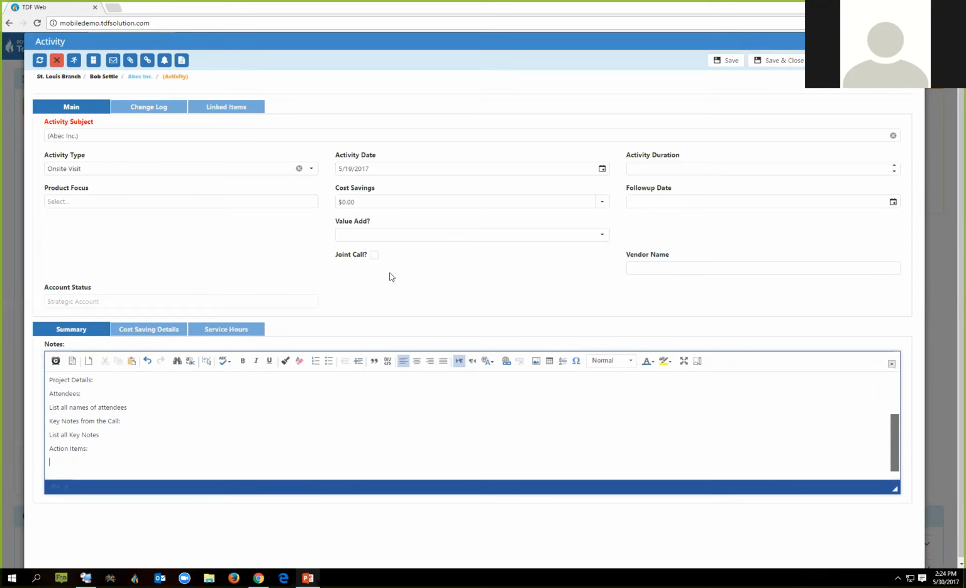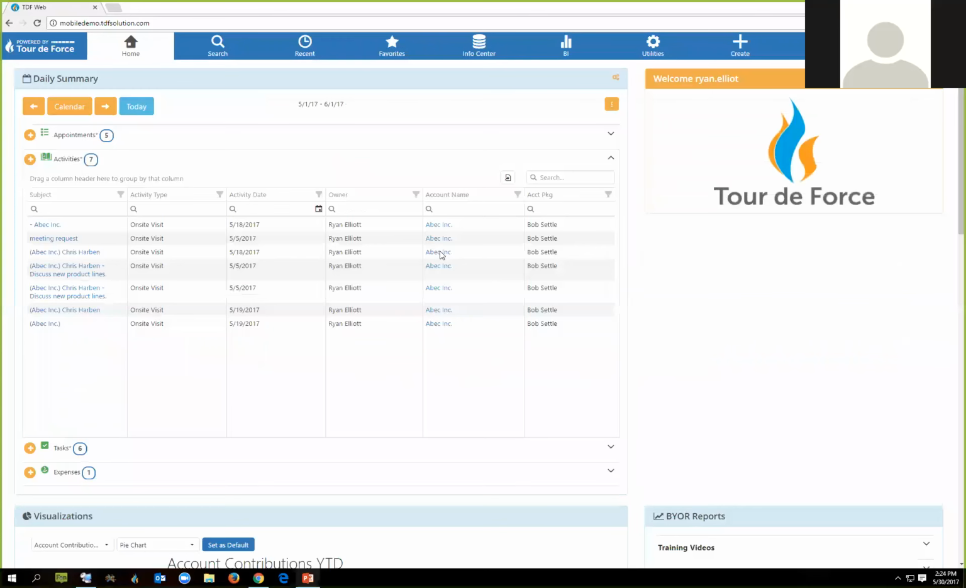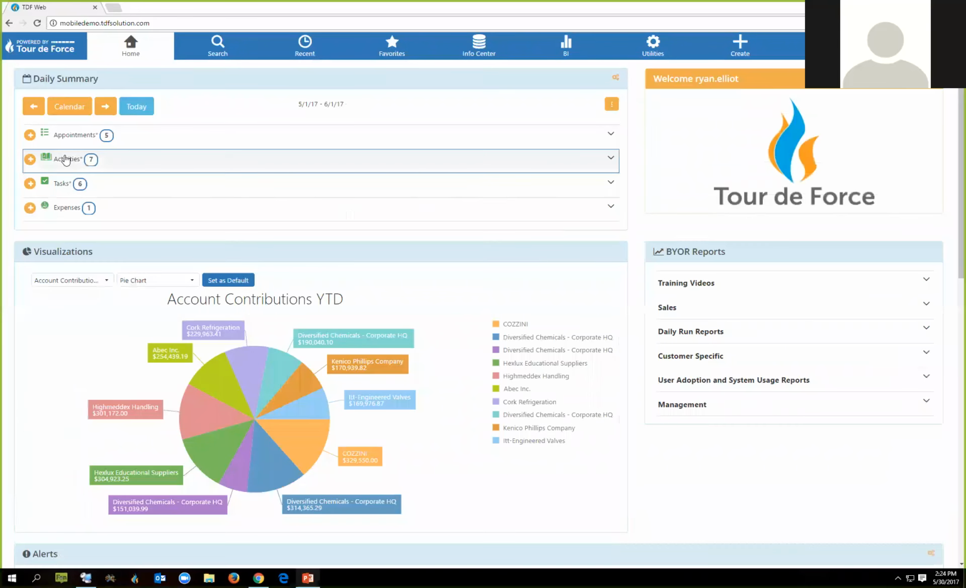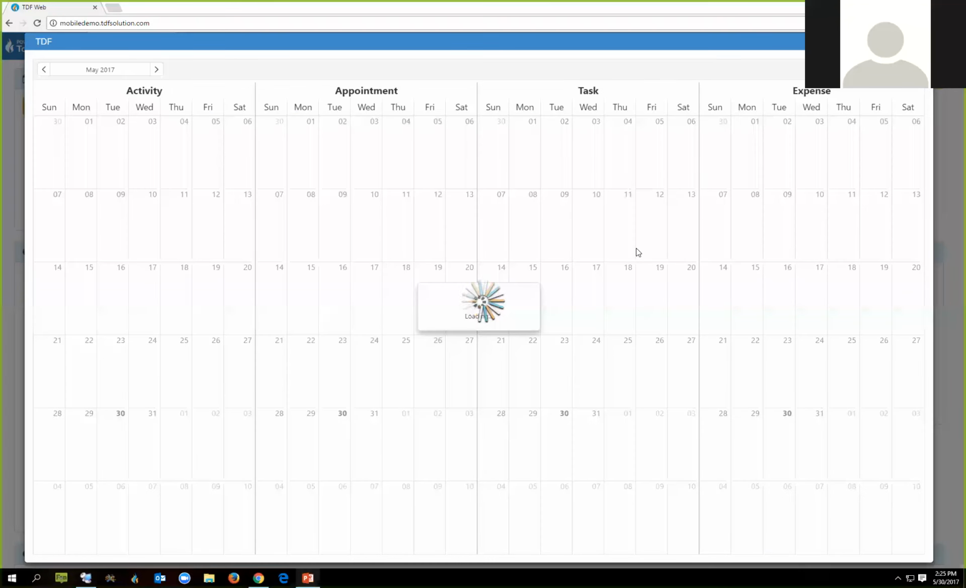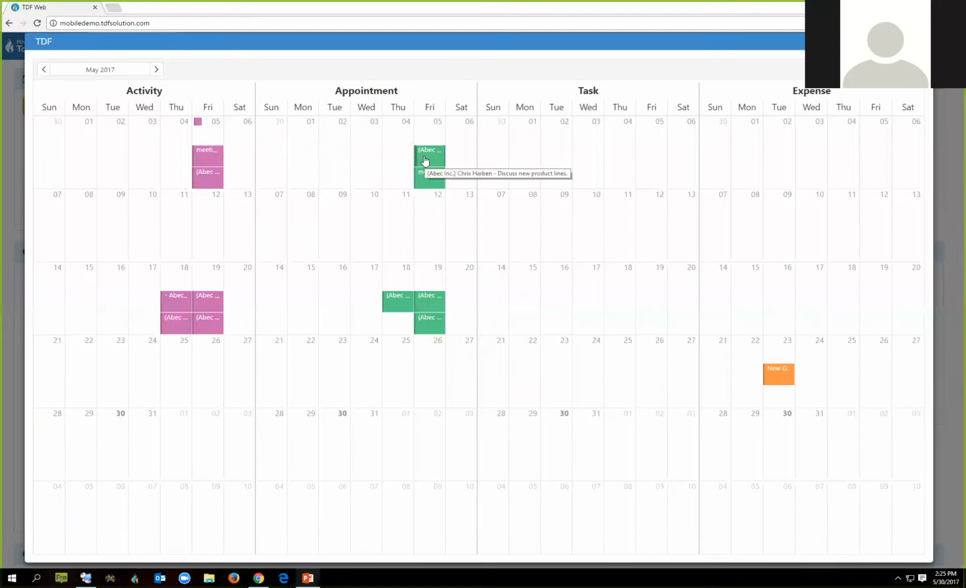So anybody that's in the office would be able to see, if they have access to that account, that activity or that appointment. So super simple, very easy to create the information, very easy to view the information. There is a calendar, so if you're not a list person, you can go in and look at it on a calendar, so you can see the activities, the appointments, the tasks. All that information would be on a calendar view as well. They are hyperlinked, so you can open them up. So the nice part is it breaks it down for you and it shows you all that information.